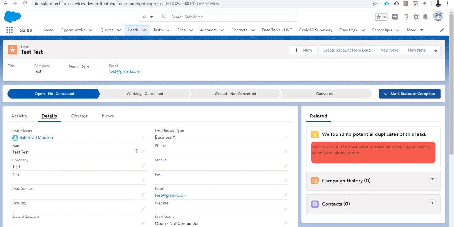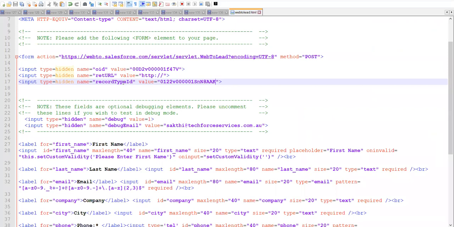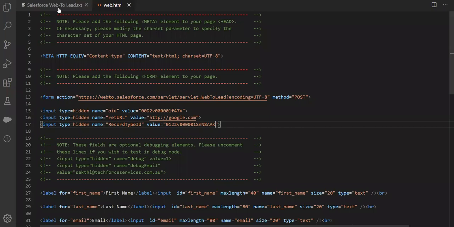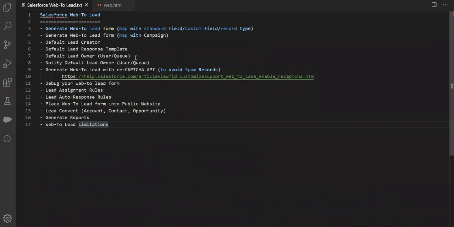So basically this is the way you can assign the record type ID. And in case you want to assign some custom field, make sure to get the 15-digit ID of that value from the browser for the relevant field and mention it over there. For this demo, I showed how to generate a Web2Lead form populating the standard fields and custom fields along with the record type. In further videos, I will cover the other topics related to Web2Lead. Thank you.